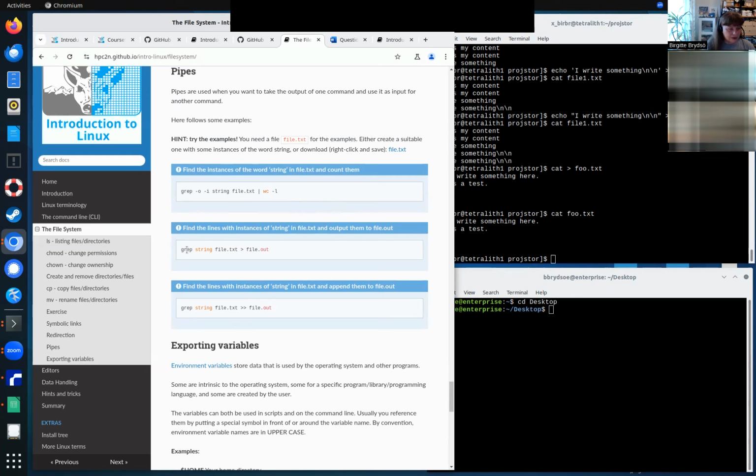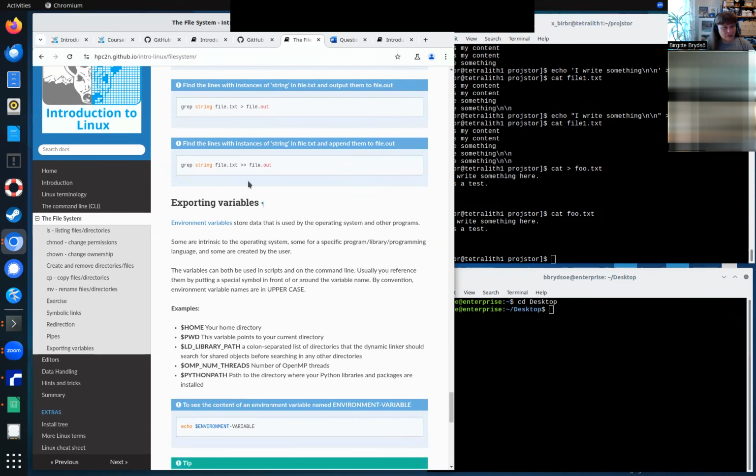And if you instead just wanted to find the instances of string in the file, you could output that to file.out. And it will actually take the whole line. So if you have a line that is, I have a string in this file, and you have that line in the file, then file.out will contain that whole line. And you can, of course, also append the lines to this file.out or another file.